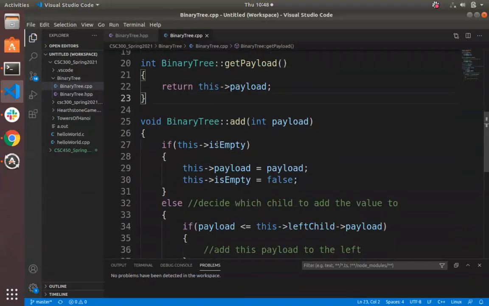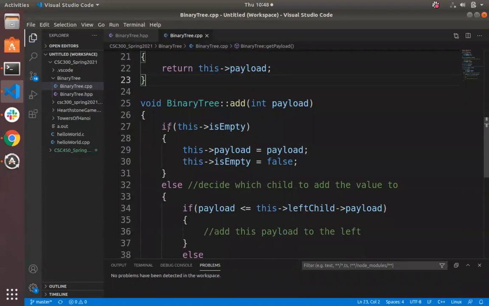All right, so now back into add, we're asking the question, if this tree is empty, go ahead and just put the payload you're trying to add right here and go ahead and flag this tree as no longer being empty. Otherwise, if the payload you're trying to add is less than or equal to this dude's left child payload.